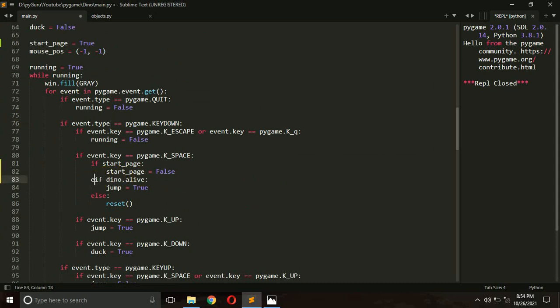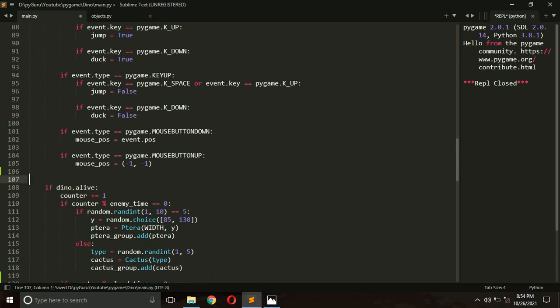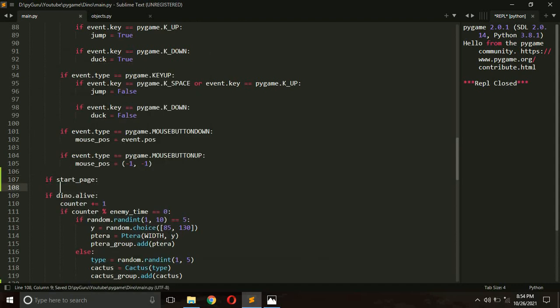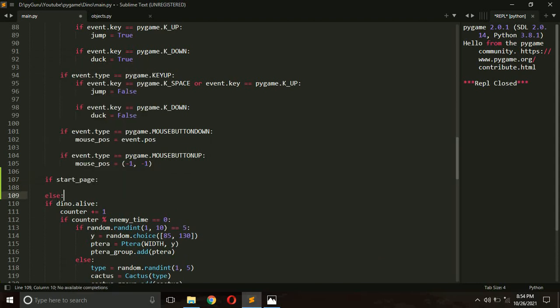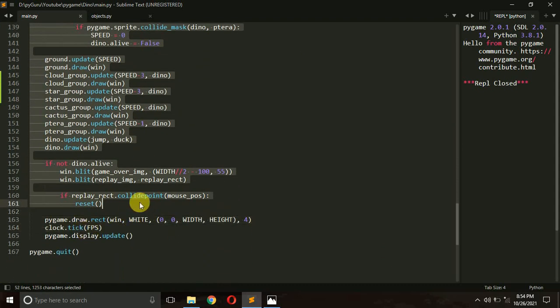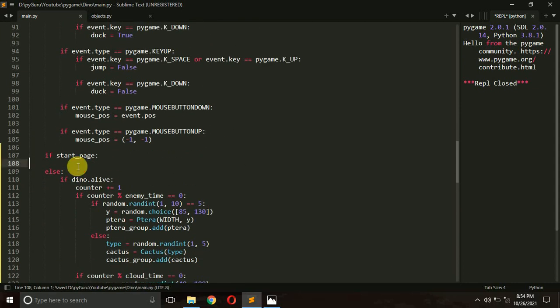Finally, we have to make it elif instead of if. And finally, we will check for it here. If start page, then we want to do a few things. And that is, if start page, I want to load an image. I want to show a particular image. Else, what I want to do is, I will just wrap all of this Dino run code inside my else condition up till here. So yes, everything looks good now. The only thing left is we want to display an image here.